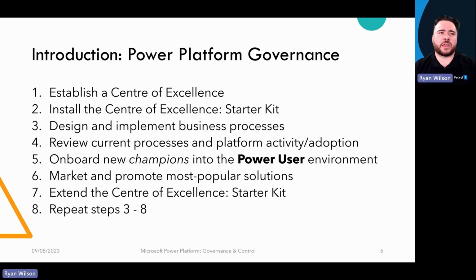So a user wants to apply for a new environment or apply for an app that might require an ALM scenario. You want to implement these processes so you can automate the uptake of this application. You then review current processes and the platform's adoption. So how many users are using it? Is it growing in adoption? And how you can improve that as well.